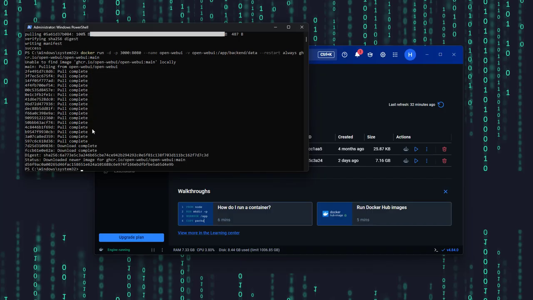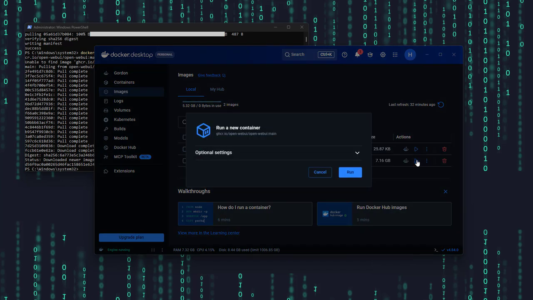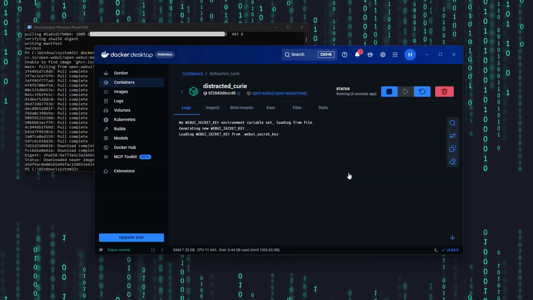Installation complete. Let's jump back to Docker Desktop. Click Run. It'll prompt you to run the new container. Click Run. And now Open WebUI is up and running.